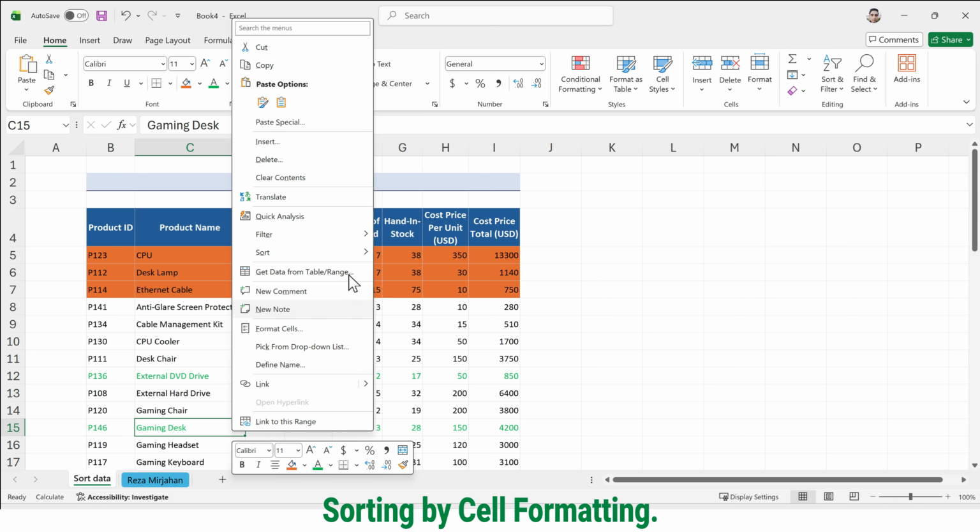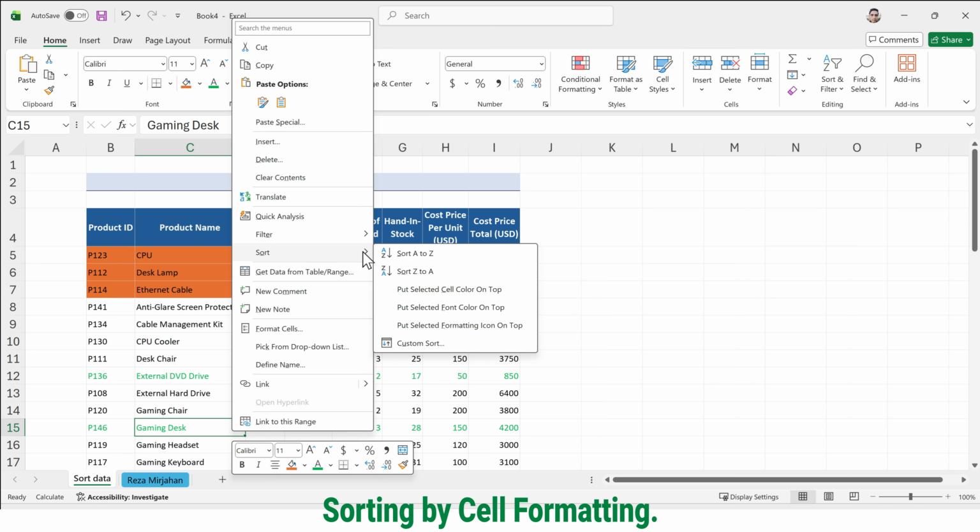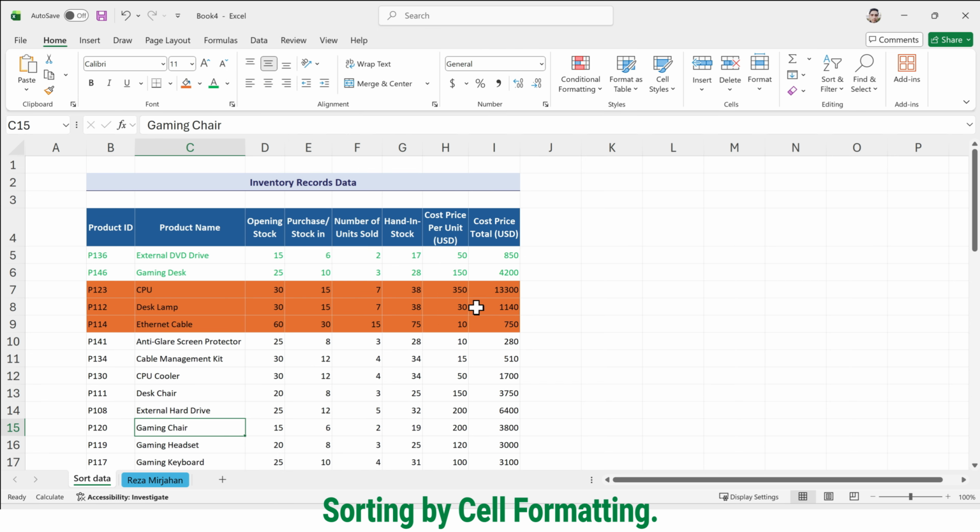If you formatted certain text in orange, or red, or blue, or whatever, you can right-click on one of those colored cells, go to Sort, and choose Put Selected Font Color on Top. Every row containing that font color rises to the top. This formatting-based sorting is particularly handy when you've been manually highlighting important items throughout your work. Instead of scrolling through hundreds of rows looking for your highlighted entries, one quick sort brings them all together.